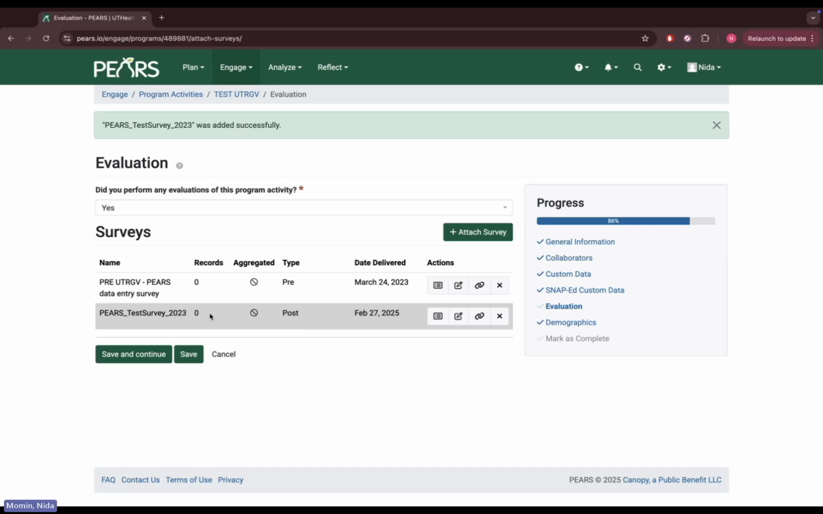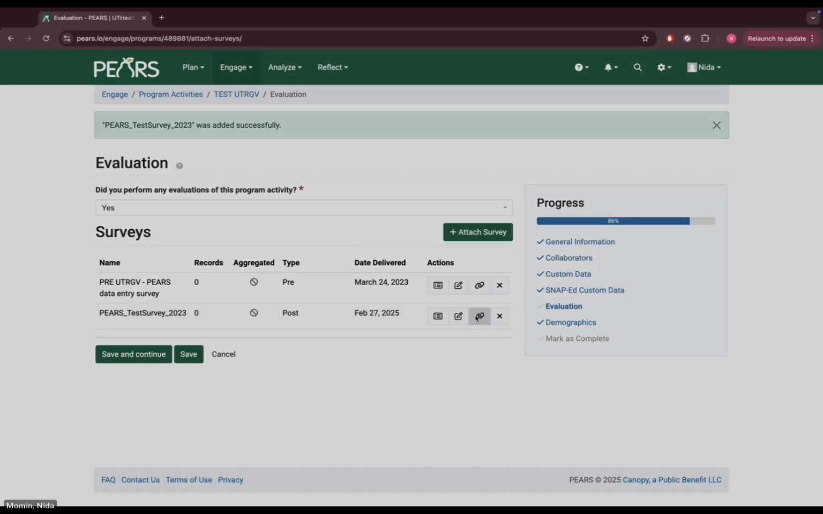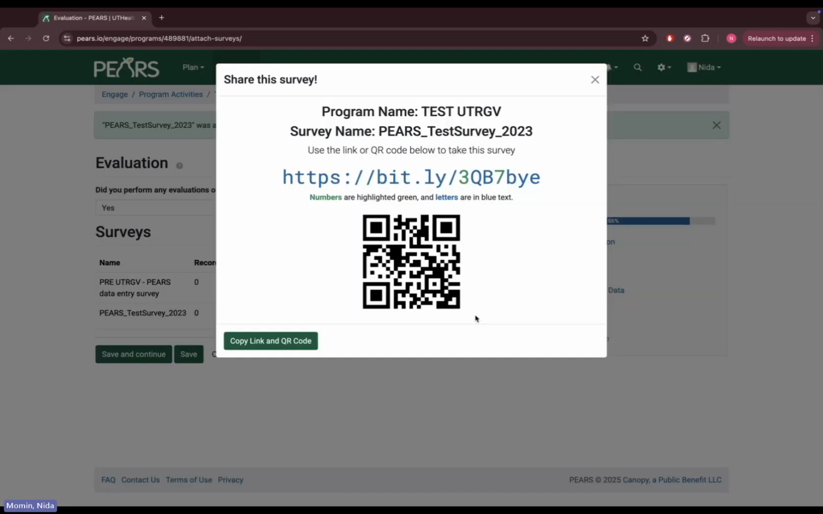Now that the survey is attached, there are two different ways you can collect data. The easiest way to collect data is to allow participants to complete the survey on their own. To do this, you will need a QR code or public link. Under the Actions column, click on the icon that looks like a little chain link. When you hover your mouse over it, you'll see a message that says Get a public link.